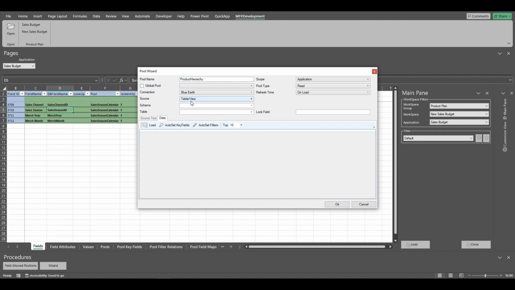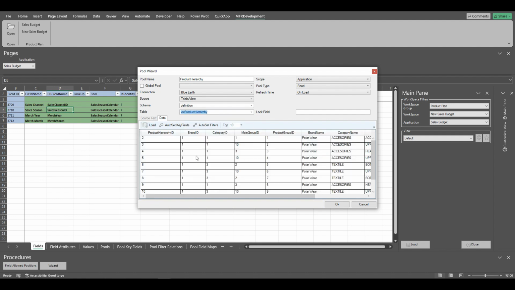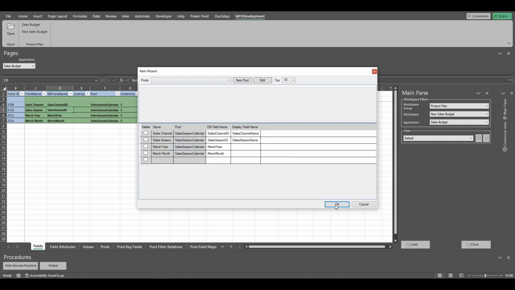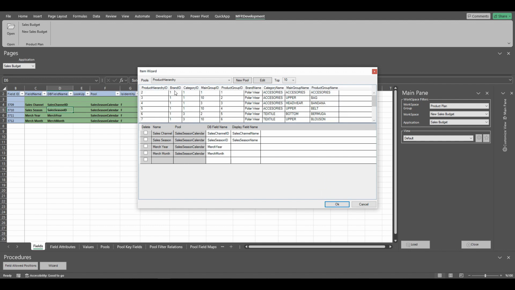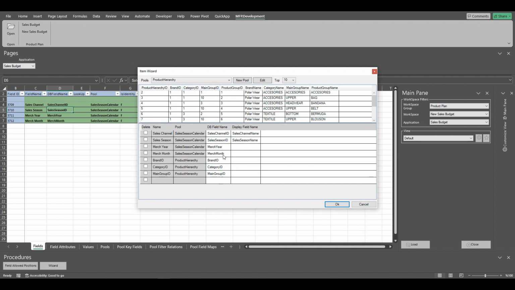Again, I select the Blue Earth connection in the Product Hierarchy view from the definition schema. Looking at the product hierarchy data, the fields we need are Brand ID, Category ID, Main Group ID, and Product Group ID. I click OK. I drag Brand ID to create a new field. Similarly, I create new fields for Category ID, Main Group ID, and Product Group ID.